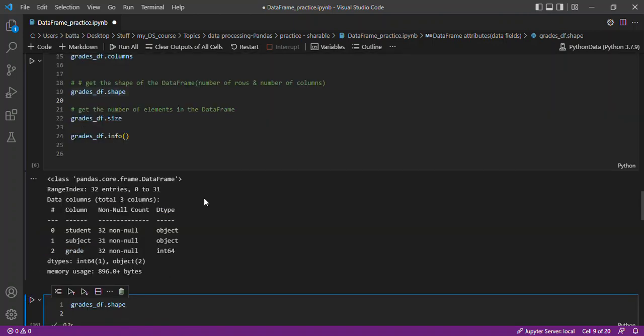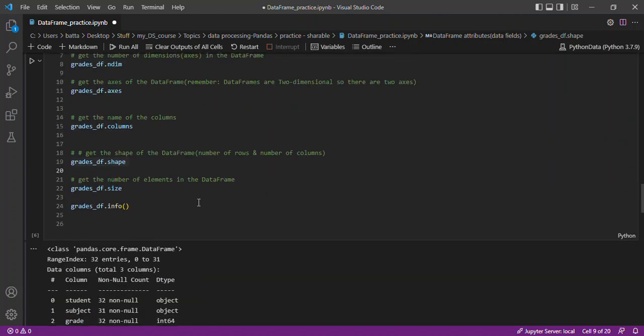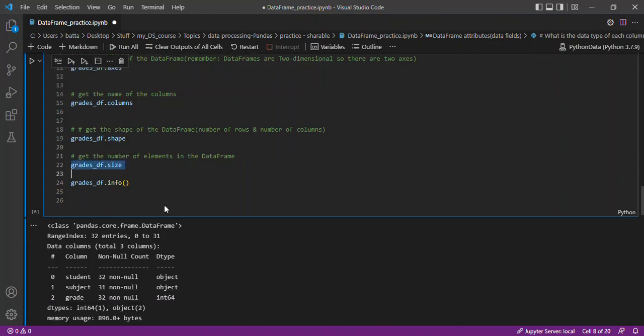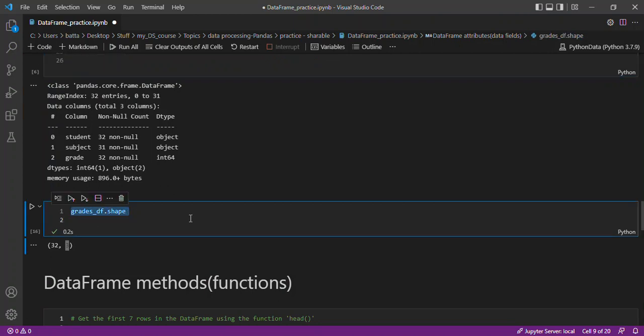So as you can see, we are using these attributes in order to get more information about the properties or the characteristics of our data frame. Next, get the number of elements in the data frame. We can use the size attribute for that. As we can see, 96, which is basically the number of rows multiplied by the number of columns.